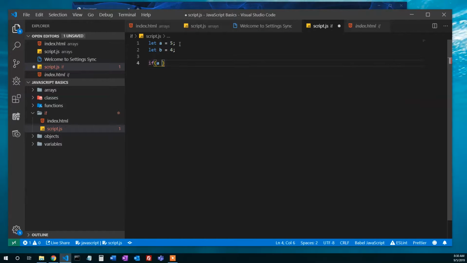If a equals 5, and I'm using a double equals here. That is logical equals. If I'd used a single equals, it would give me an error because a single equals is used for defining variables. Double equals is for testing. And this if statement, the way it works is it's going to test if a equals 5, if this expression is true. And if it is true, then it's going to run whatever I've got between these curly braces.